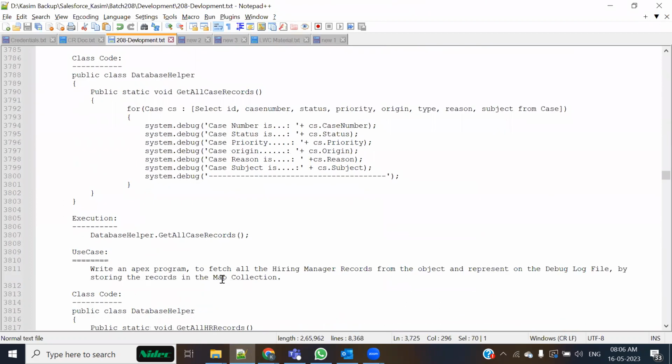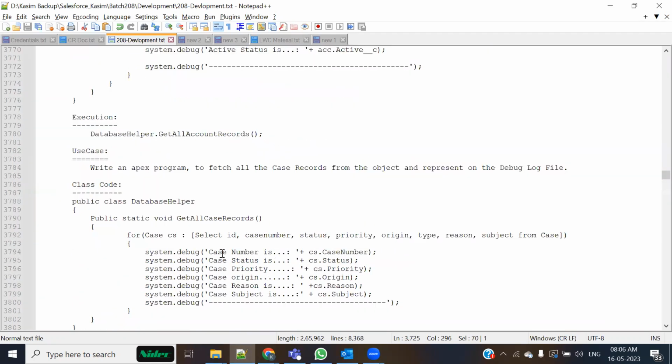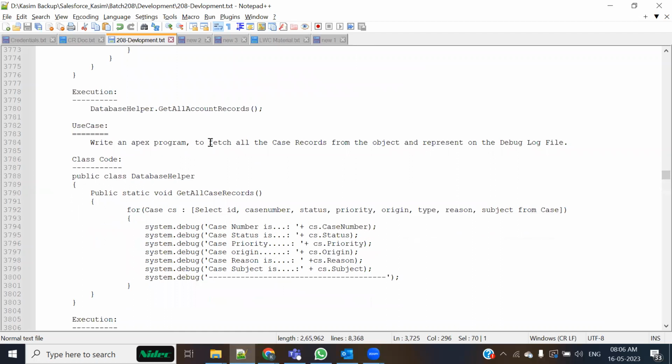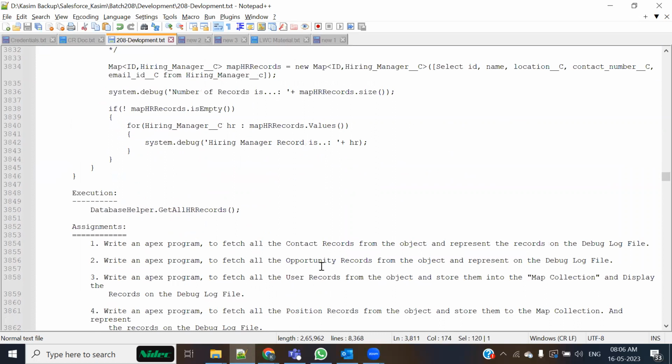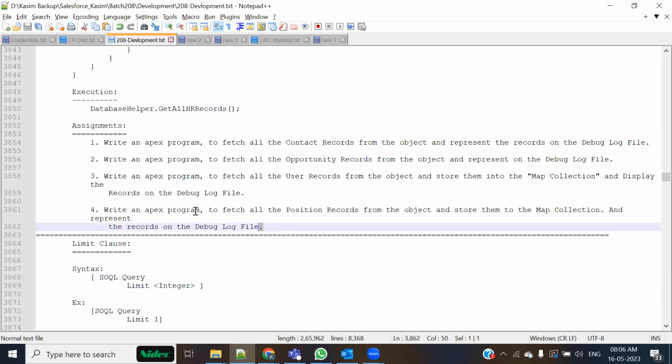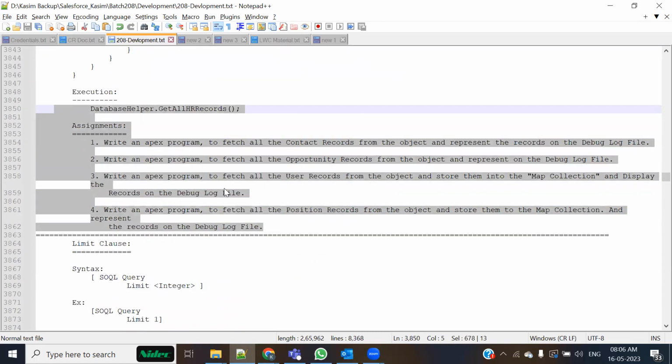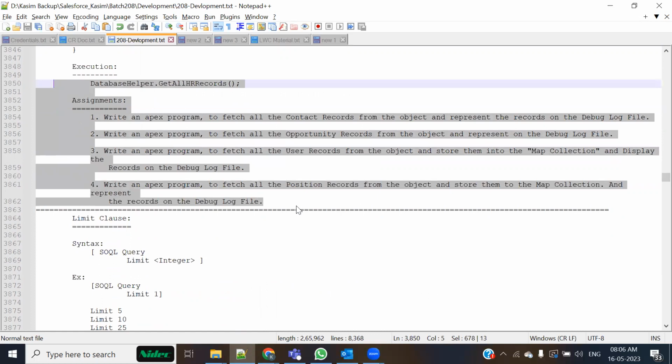I guess this much is good for now. You have a few examples over here. As you can see, write an Apex program to fetch all the cases records, and everything. So you have a few examples, like fetching hiring manager records, right? So go with all of this. There are so many examples before I could start with the clauses.